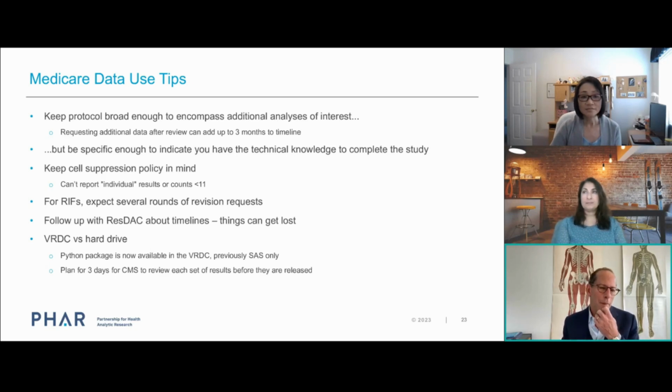And then second from the bottom, follow up with ResDAC about timelines. Honestly, I think this is the thing that we have, especially as I said, during COVID, we really noticed that things were just getting lost. We expected something to come out of the application process at a given time. We knew it was in that part of review, and then we just didn't get it when expected. And so we checked in and they said, oh yeah, that didn't make it into the queue for this section, it just sort of didn't happen. I mean, they're only people, and they're mostly very responsive via email, so it's a good idea to keep an eye on things as they go through.